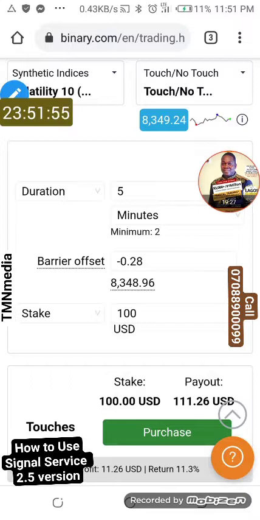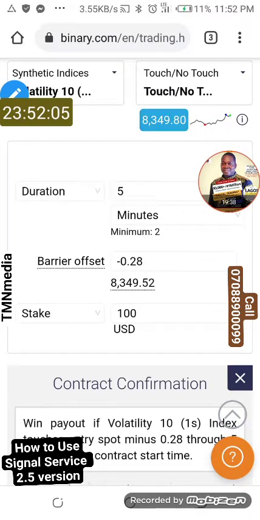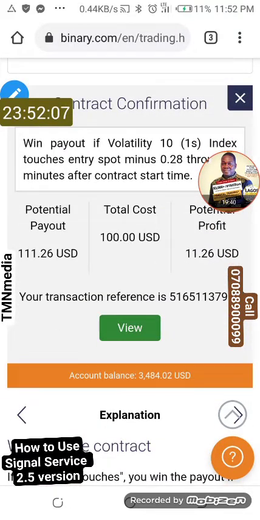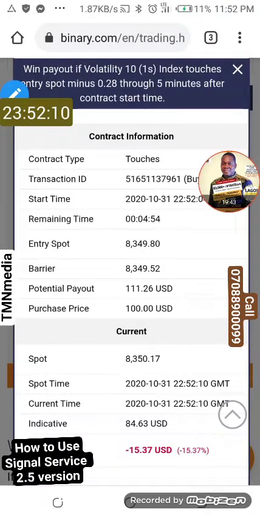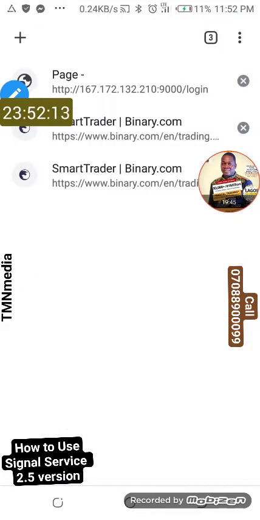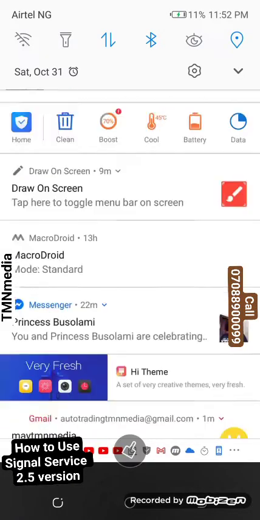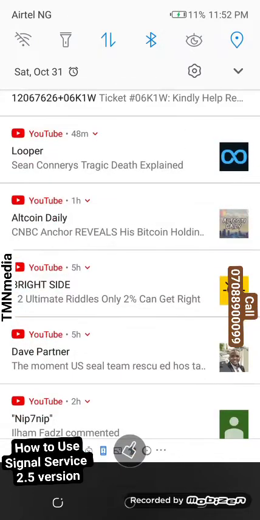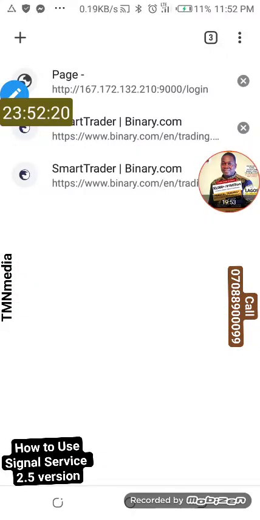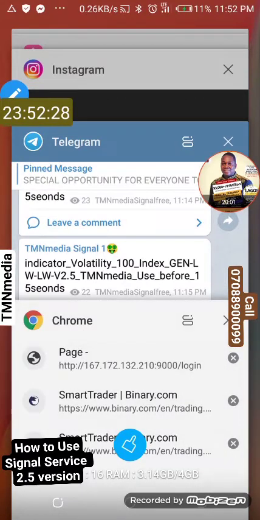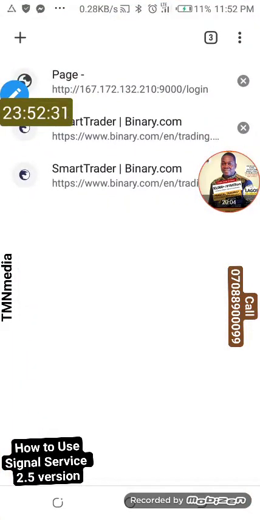That's 52, 54, 57, 59. Okay, so that's another signal. I'm going to show you the signal. You may be wondering, where did I get to see the signal? Okay, it's not showing here on my phone, but I have it showing here. Okay, let's go back to the trade. Just a minute. Let's go back to the trade.